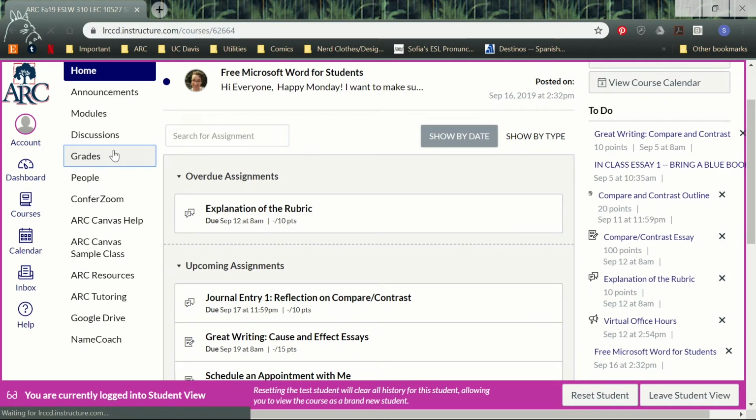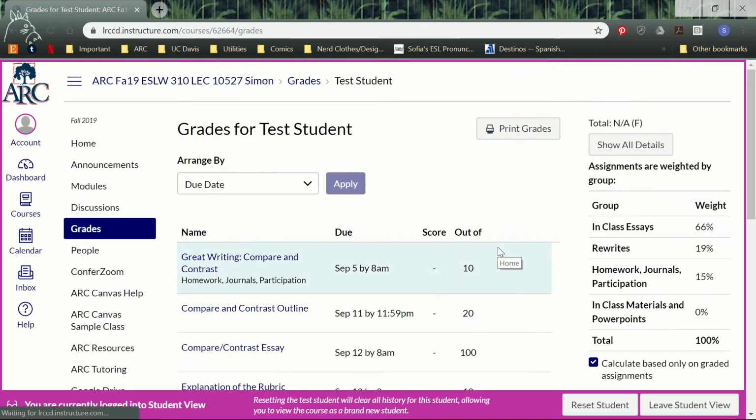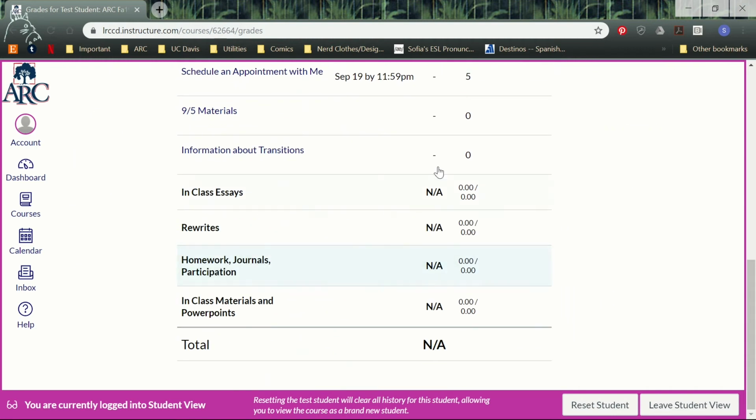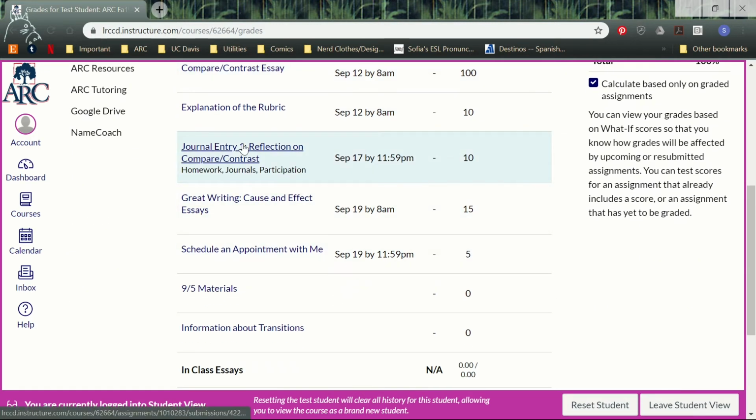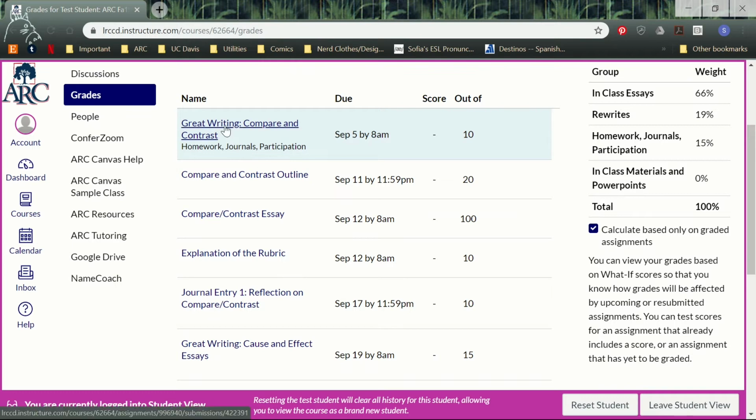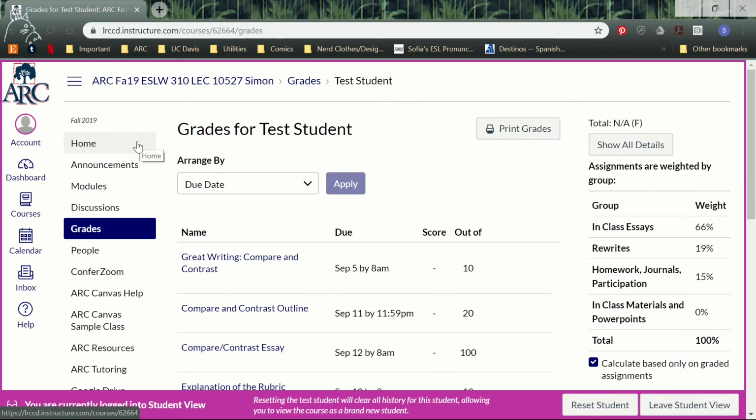To look for grades, you would go over here to your grades, and if I gave you a score, you would see the score. And over here in this section, if I leave you a comment or if I leave you information here, it'll show a comment and you can click on it and see the comment that I left you. So this is where you can see your grades. You could even click on it and see what you submitted for that assignment, okay?